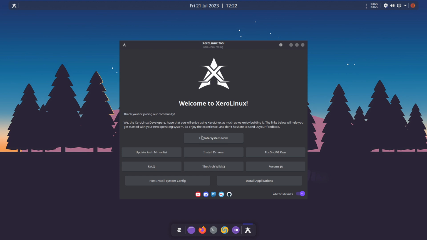First things first. Whenever you install XeroLinux, the very first thing you should do is update the system. Why? Because everything on the ISO is frozen in time. So if I upload an ISO today and you download it a month after I have uploaded it, there will be a lot of updates. The tool will always change, as I said, so you might not have the latest version on the ISO.